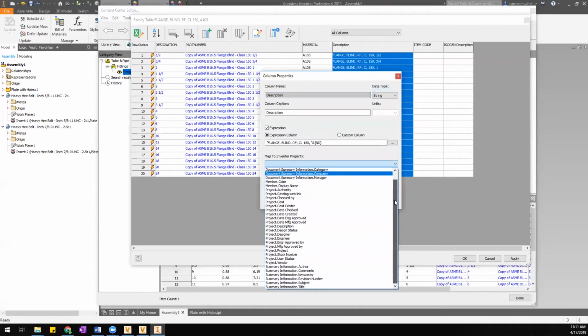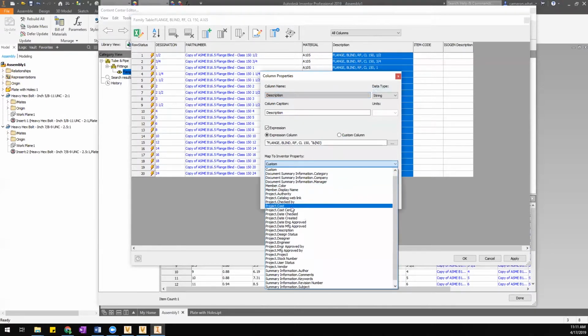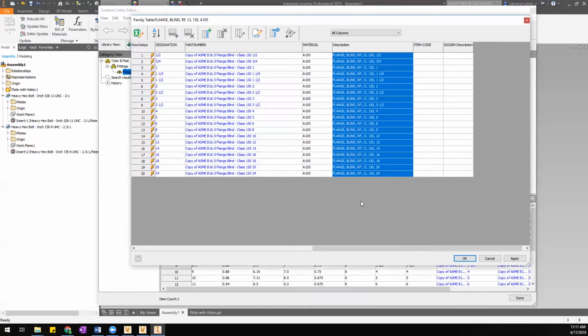So this is going to show a list of all the different iProperties I can map to. I could map to a custom iProperty if I want. Then, if I did that, I'd have to give it the name. But I'm looking for one of the out-of-the-box ones, description. So it's going to be under project.description. That's the one I want. So now, when I place one of those parts, whatever's in that cell is going to end up in the part description.